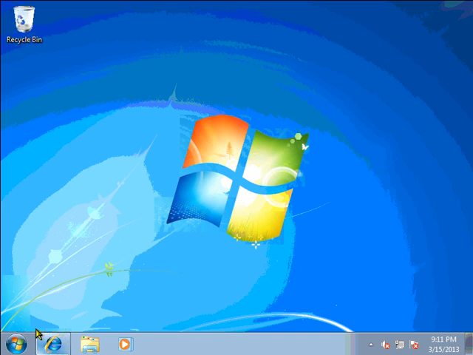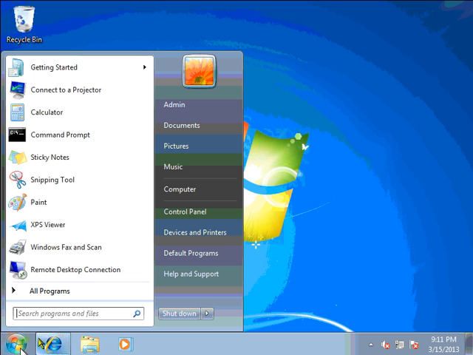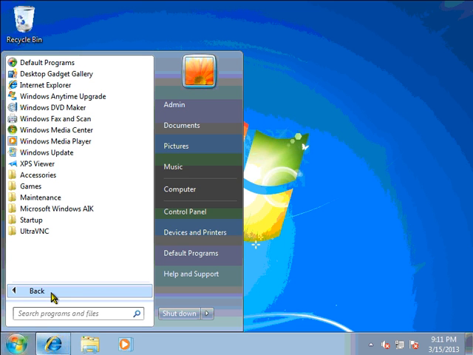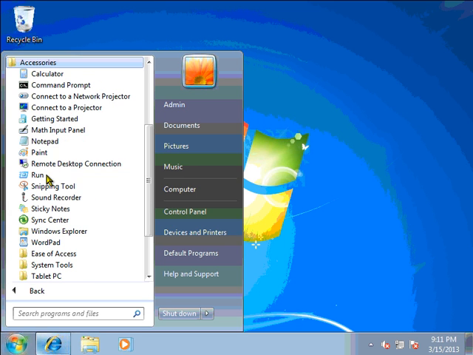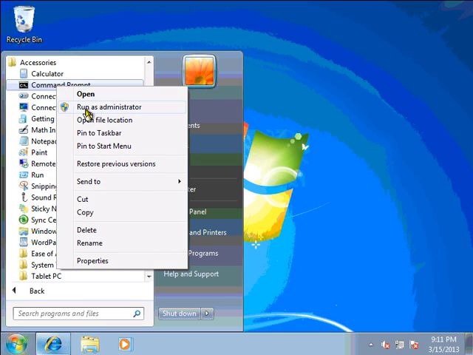So, to go ahead and get started, we're going to go to the Start menu, All Programs, Accessories, and here at the command prompt, you're going to right-click on this command prompt and run as administrator. If you go ahead and left-click on it and continue, when you get to the Chkdsk feature, it's going to tell you that you don't have sufficient permissions to run that tool.